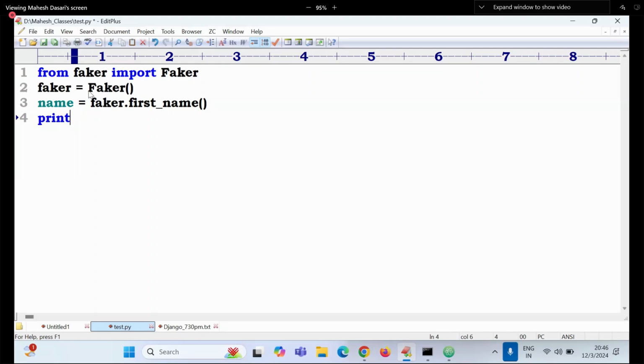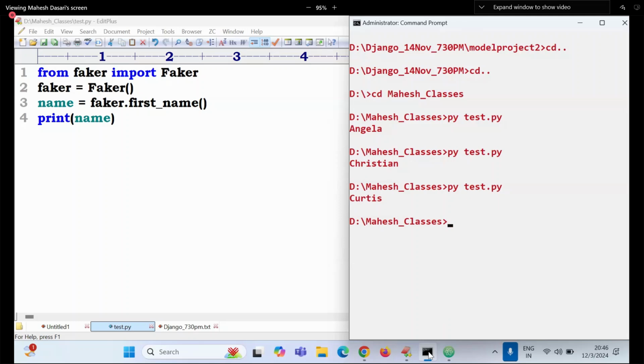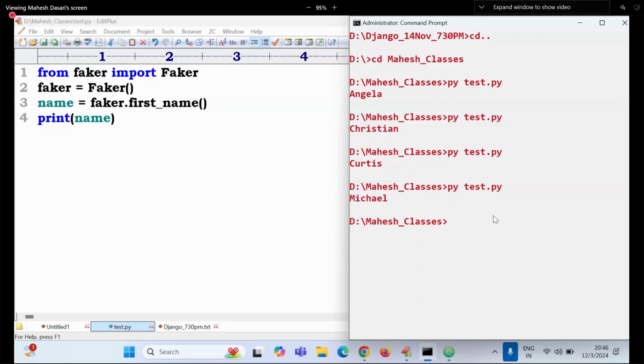Print of name. One dummy name will be printed. What is the name? We don't know. A module will take care. What is the name? Run second time. Run the program. Names are coming, only first name, some dummy name. I can accept it and add it to the database. Okay.